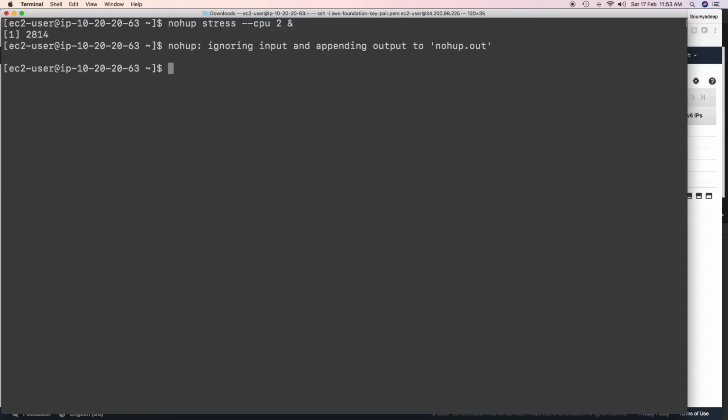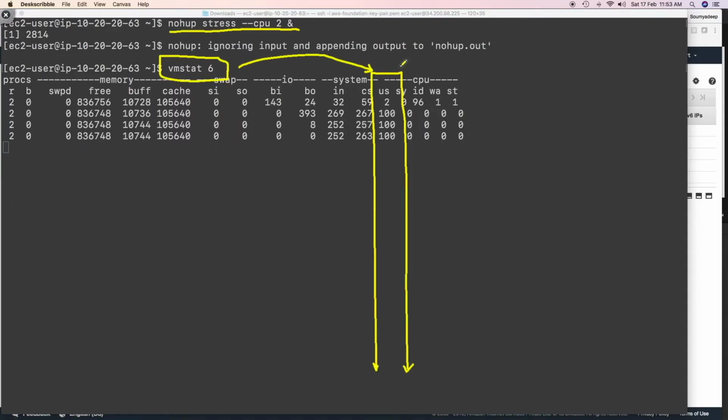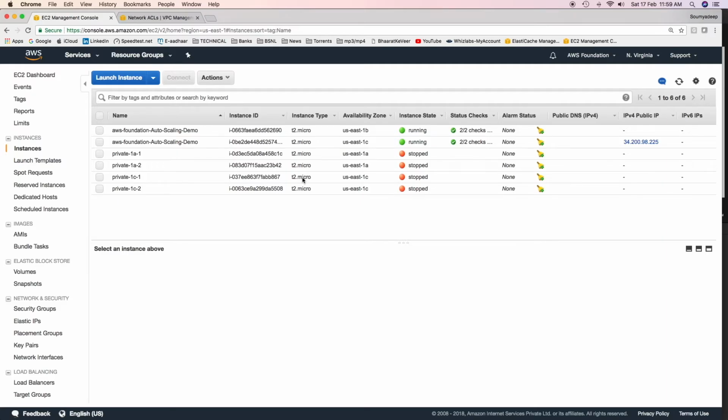I have installed the stress utility. Now I'll run this command. After running the stress command, you can see that your CPU utilization has increased to 100%. It is showing that your CPU utilization is actually 100%. Now our auto-scaling group should launch one more EC2 instance.